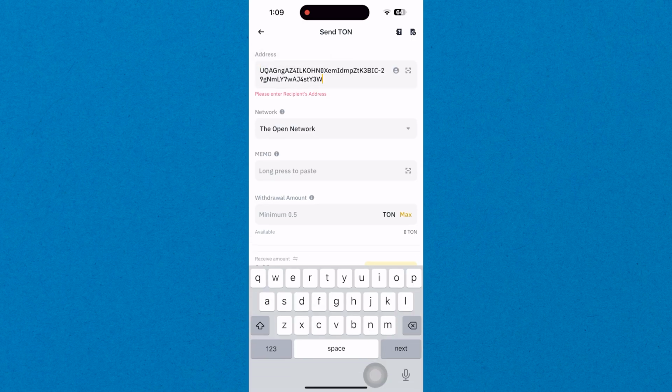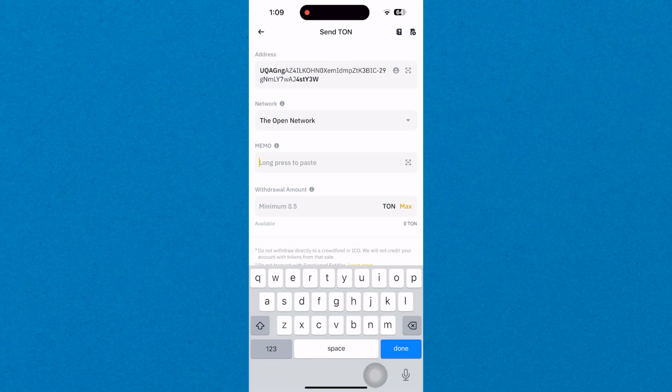Lastly, enter this address in your Binance app, along with the amount, and tap withdraw. Make sure to enter the memo detail, which is important. So that's how to send TON from Binance to Tonkeeper.